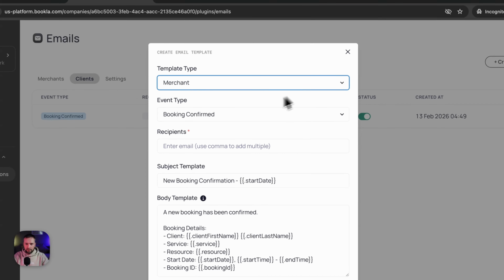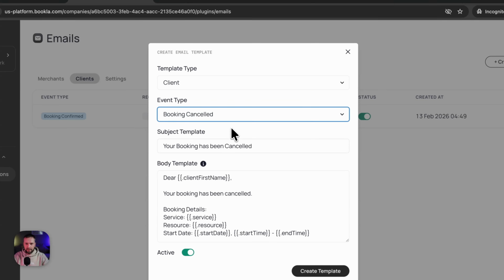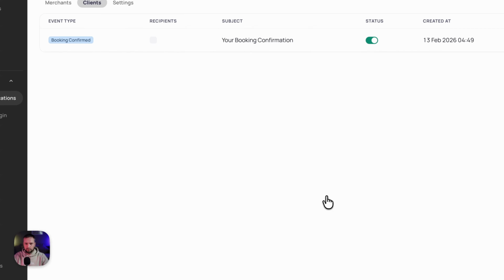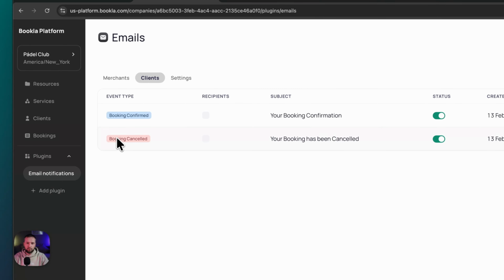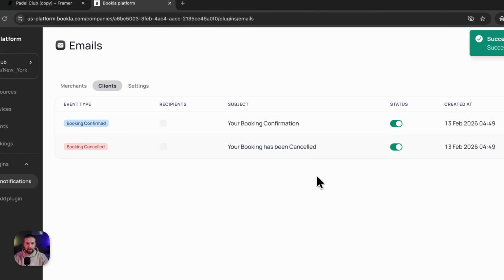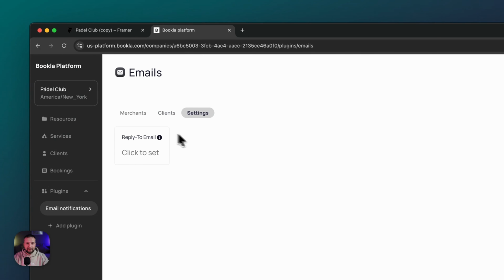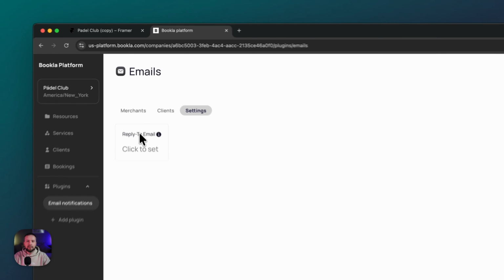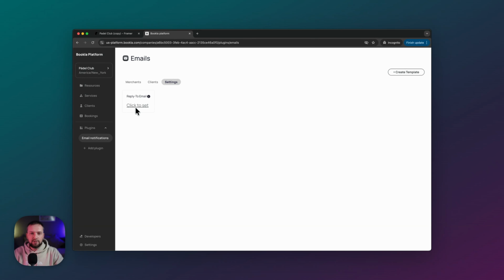For example, for the client, if the booking has been cancelled, you can also create the event, and you will see that for booking cancelled, you also have an email template. Also, in the settings, you can set a reply-to email, because if you're going to use this plugin, all the emails will be sent from the Bookla domain.